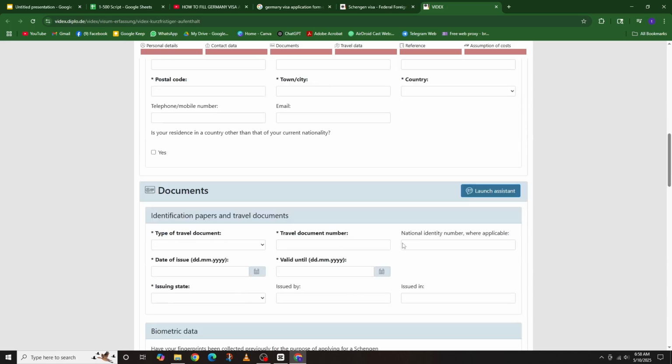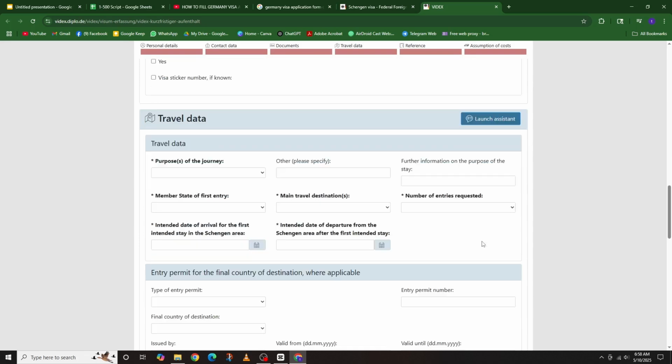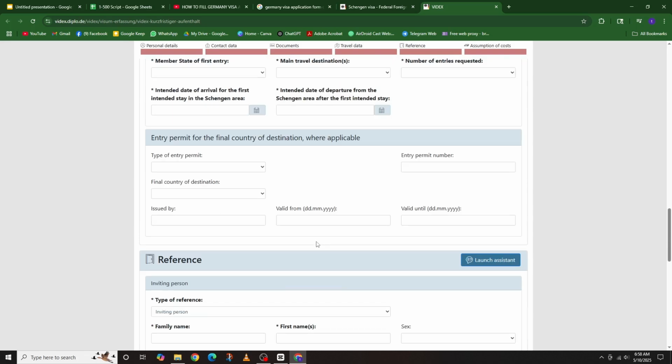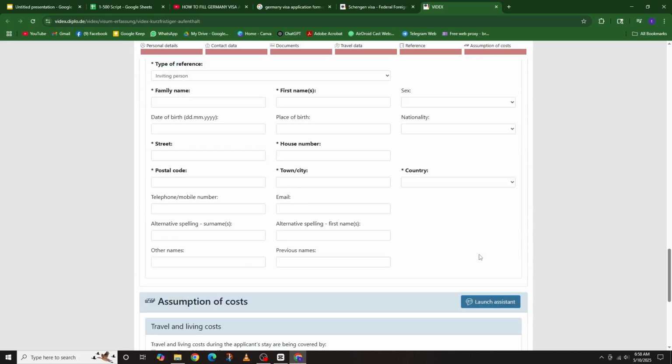Before submitting, carefully review all the information to ensure accuracy. Once everything looks good, submit the form. You'll receive further instructions via email regarding the full visa application process and the required documents.